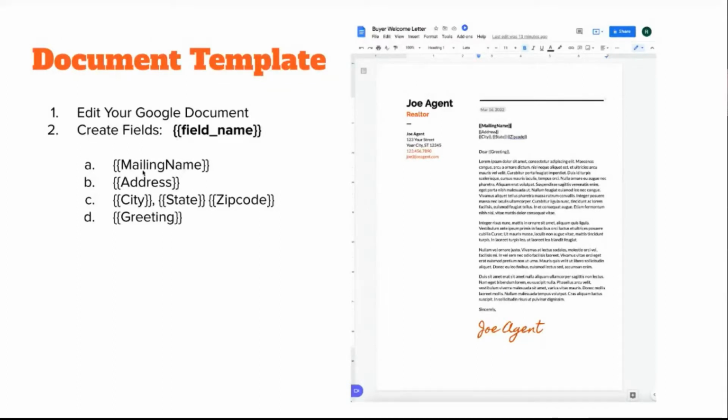I would recommend that you not put spaces in there, as it can cause some challenges. Use any word that makes sense to you, and put it in double curly braces on both sides. So if I wanted to put a mailing name into the document, put in the double curly braces with mailing name inside. Technically, you can give it any name that you want. There's really no requirement other than I wouldn't put any spaces in there.